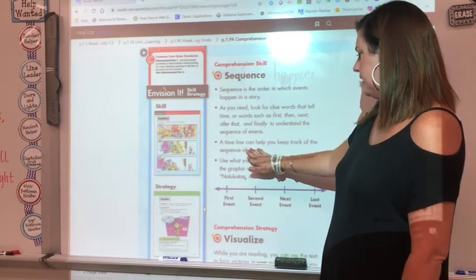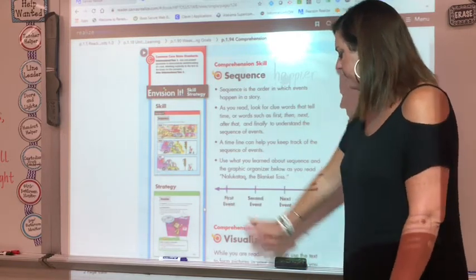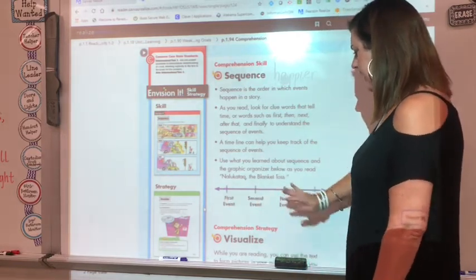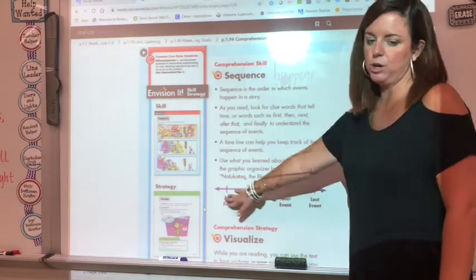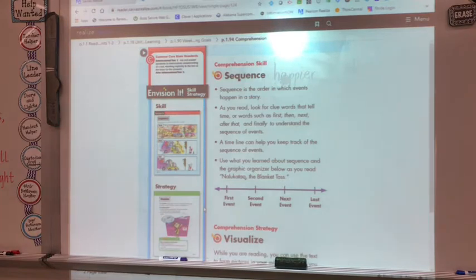A timeline can help you keep track of the sequence. Okay, you can think what's happening first, second, next, and last. And we're going to practice this on a different passage in just a few minutes, okay? So sequence, again, is the order in which things happen in a story.